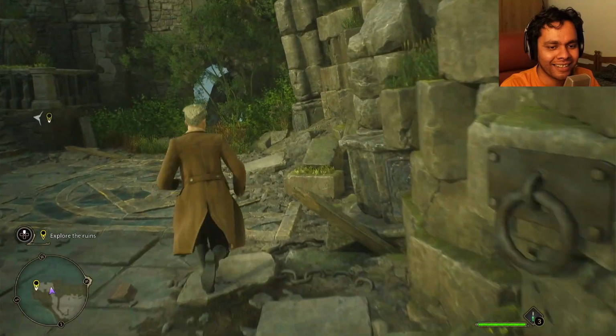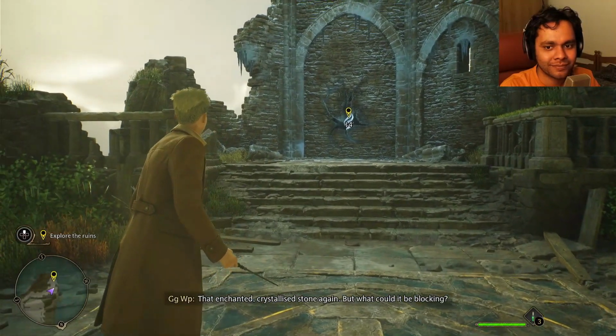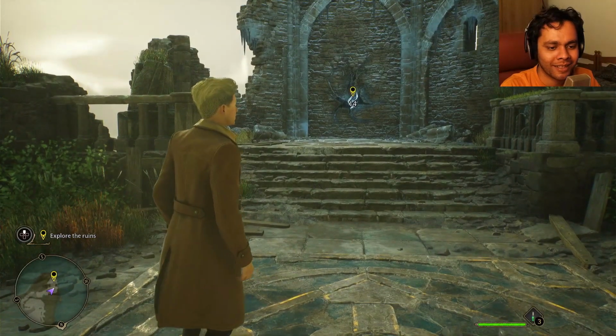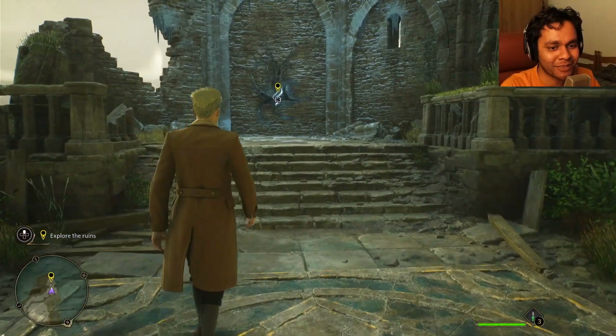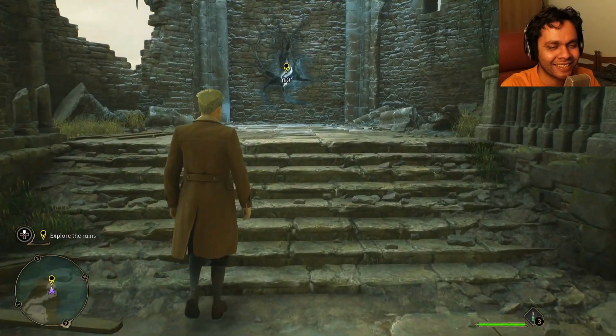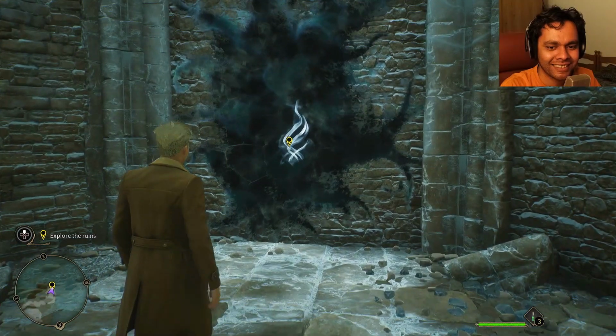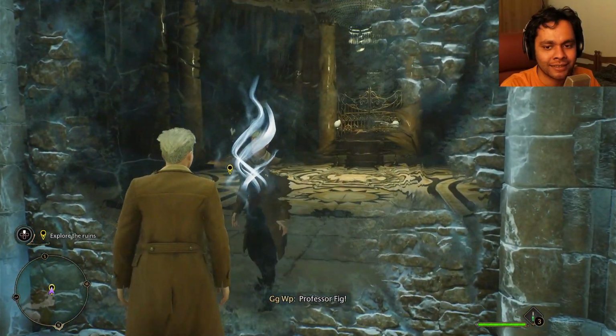Well, I can't pass that enchanted crystallized stone again, but what could it be blocking? I can't wait to learn the spells from the movies, guys. Jaise ki Patronus Charm. What's this? Professor Fig.